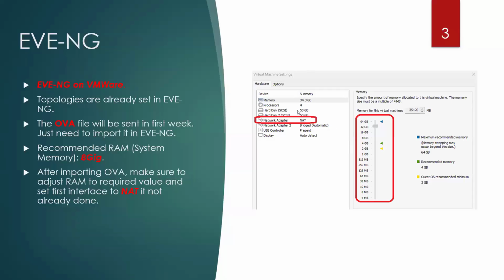When you open the VM properties, you can set the memory to whatever you want. You can drag the bar on the right-hand side down or up. You can set it to 8 gig or 6 gig, or you can type 6000 MB here for 6 gig. And on the left-hand side, the network adapter has to be set to NAT. You will see two network adapters here, network adapter 1 and 2. We don't care about the second one. You can ignore that. The first one has to be set to NAT.